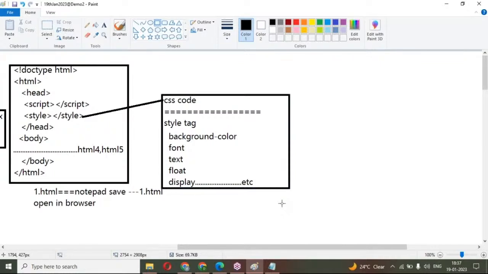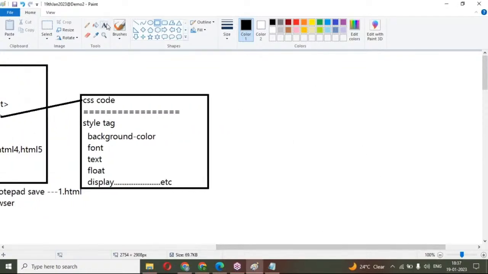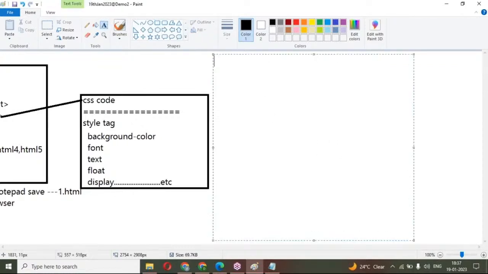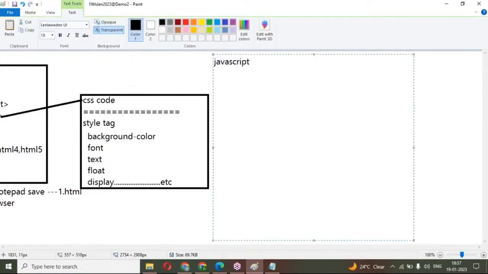CSS's main usage is alignment of the web page. So complete alignment of the web page we can easily do with CSS. Okay. Next one here is JavaScript. JavaScript gives functionality to our browser. The functionality of our application we can create with this JavaScript.